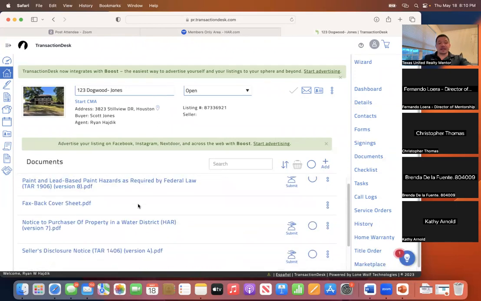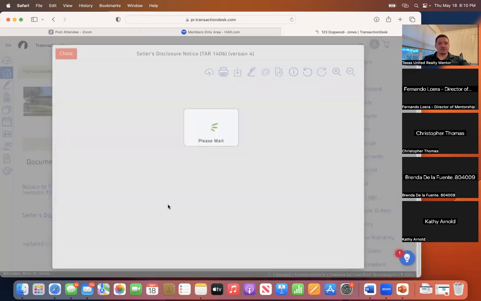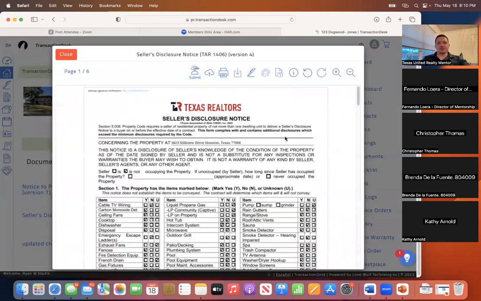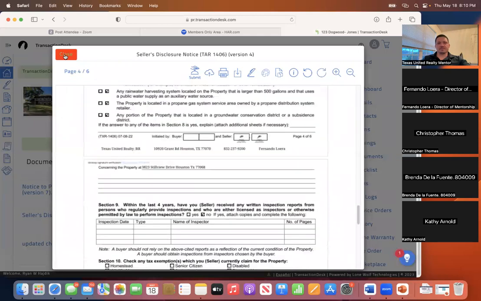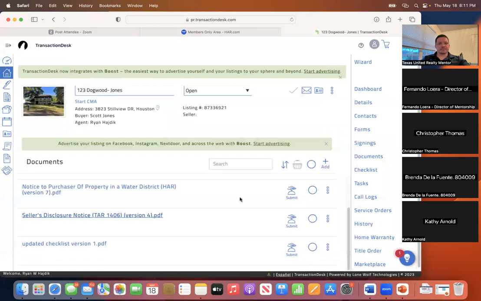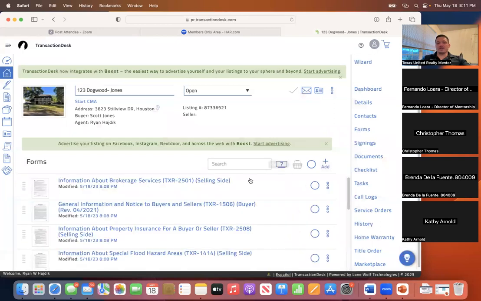Documents is everything that it grabbed from HAR. So you no longer need to go to HAR and go to the attachments and upload those to your computer, then upload them to .loop. They're already on here because it grabbed it from MLS. Look, seller's disclosure. It grabbed it. So let's go back to forms.